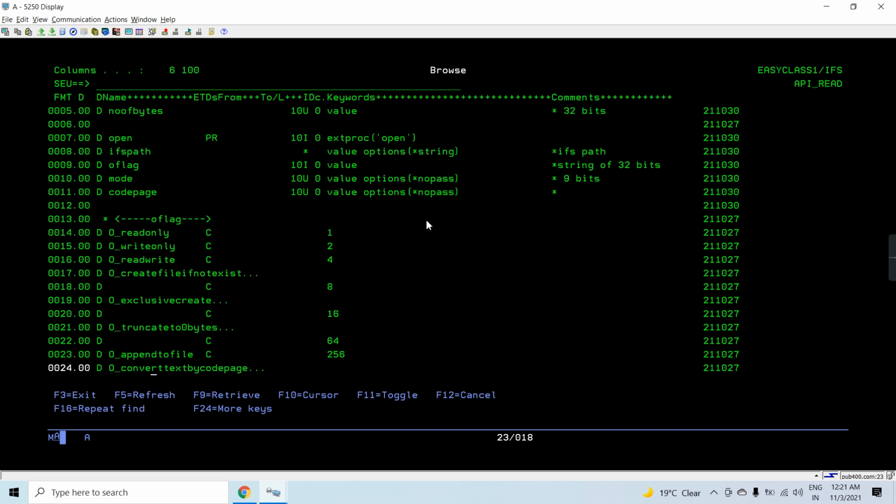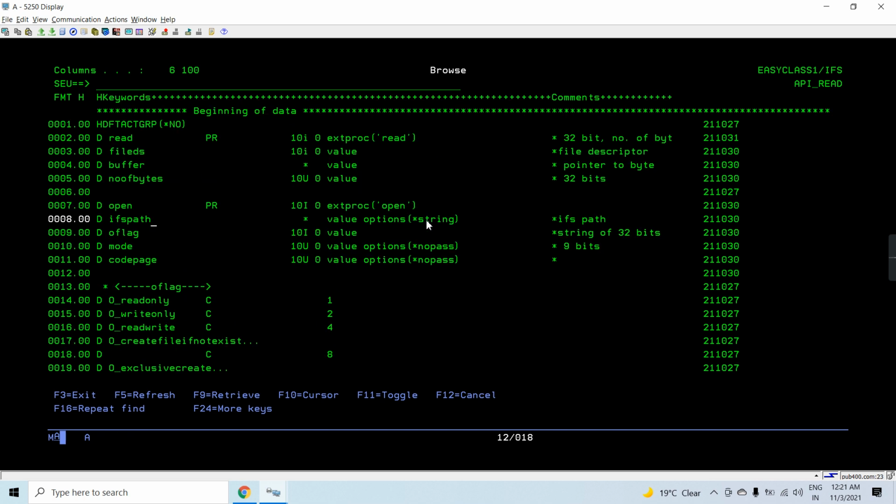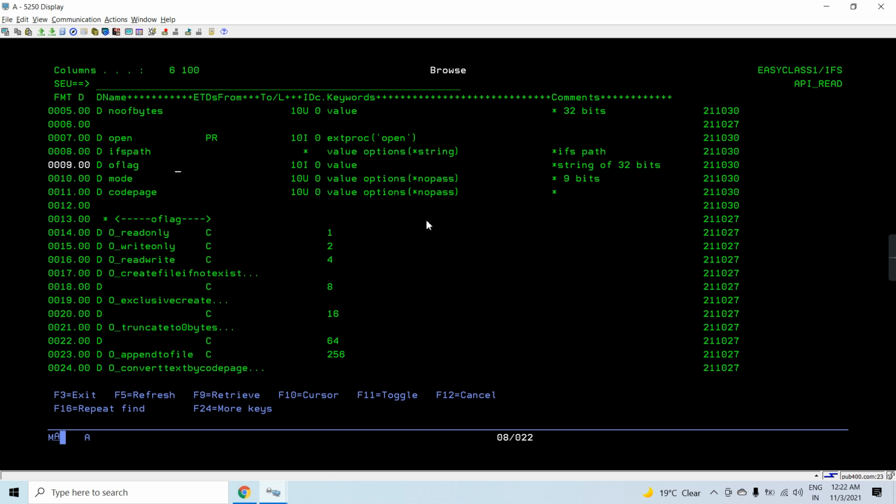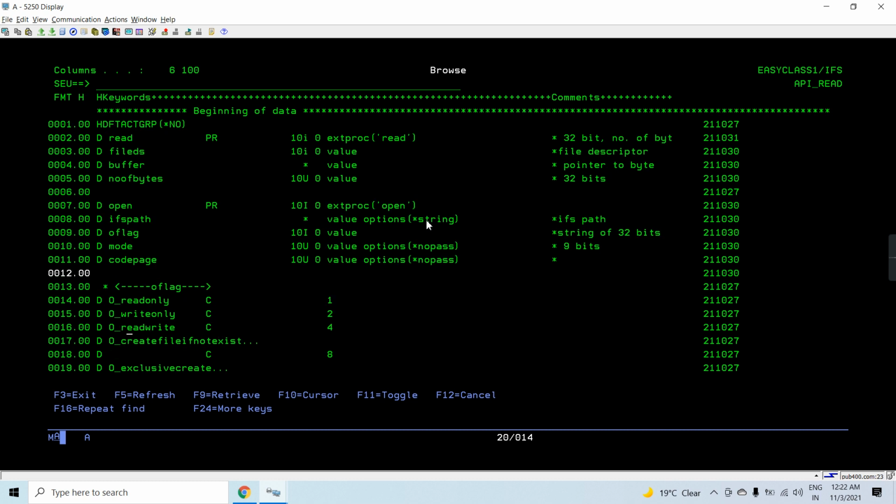Let me give you a brief intro to the open first, and then we'll move towards the read. Open will accept the IFS path which includes the file as well, and it will tell in which mode you will be opening the file: read only, write only, read write. If you want to create that file, when we are writing the data, we will be passing create file if not exist as well, and then we pass either this or this at that time.